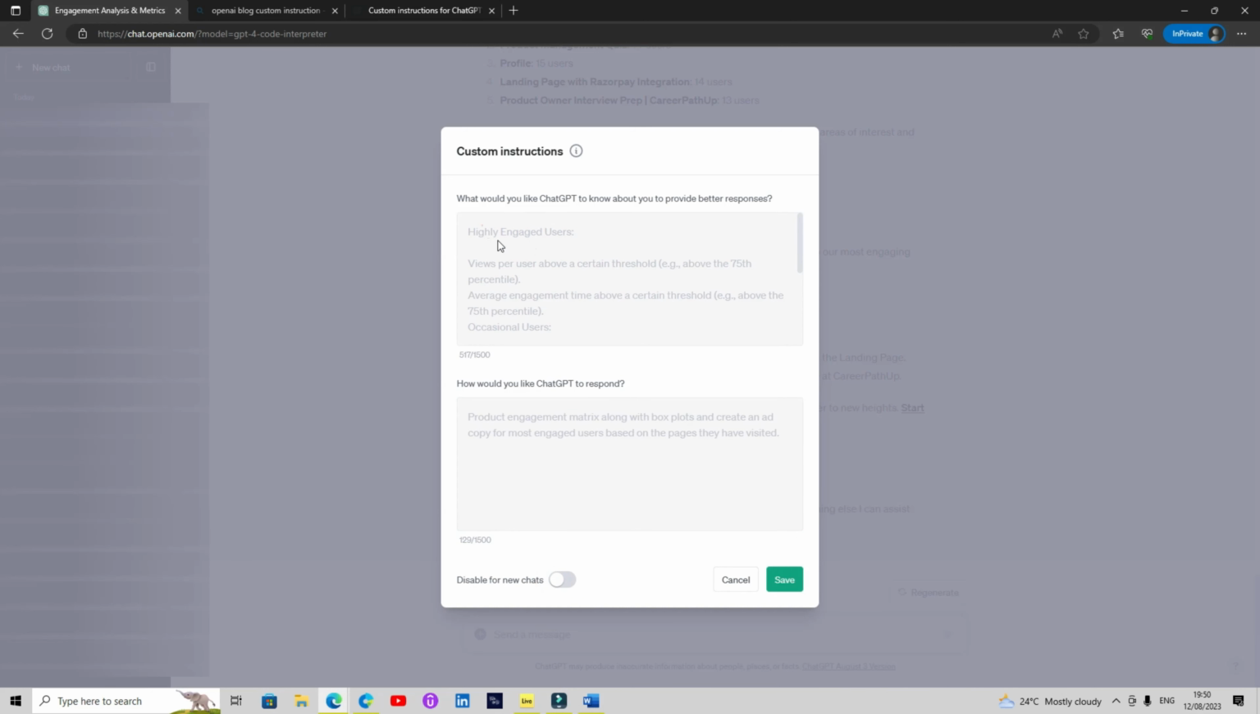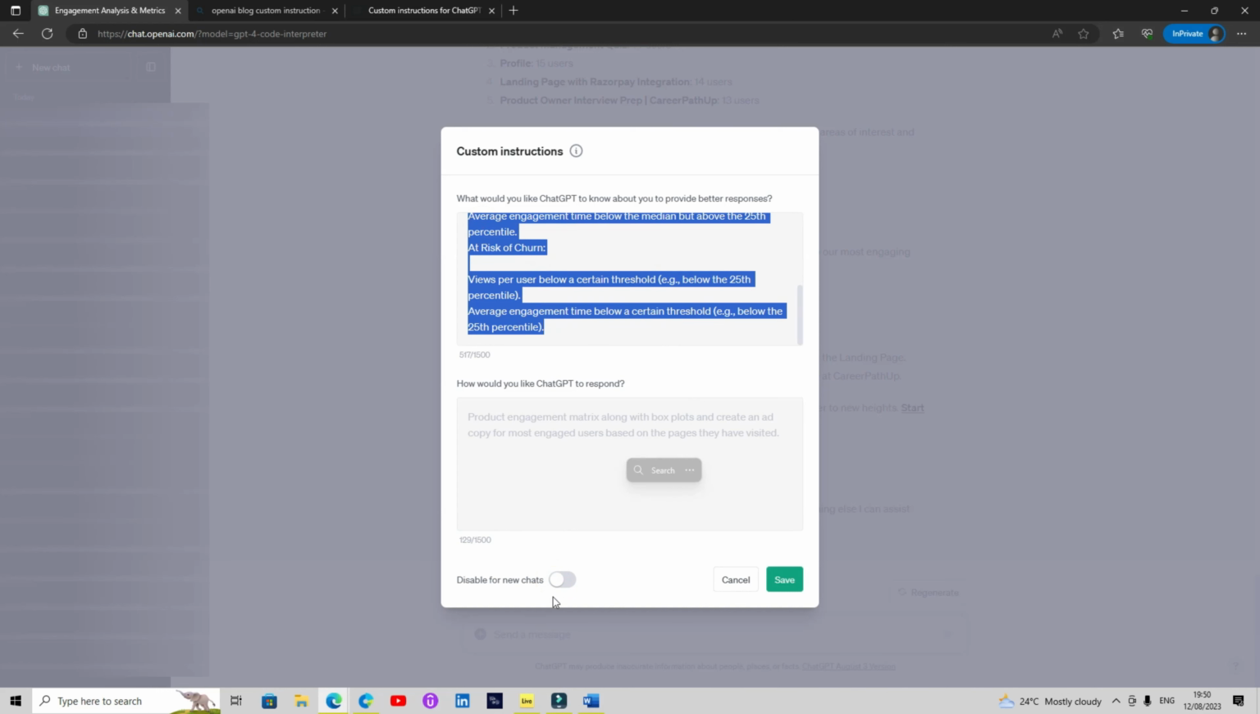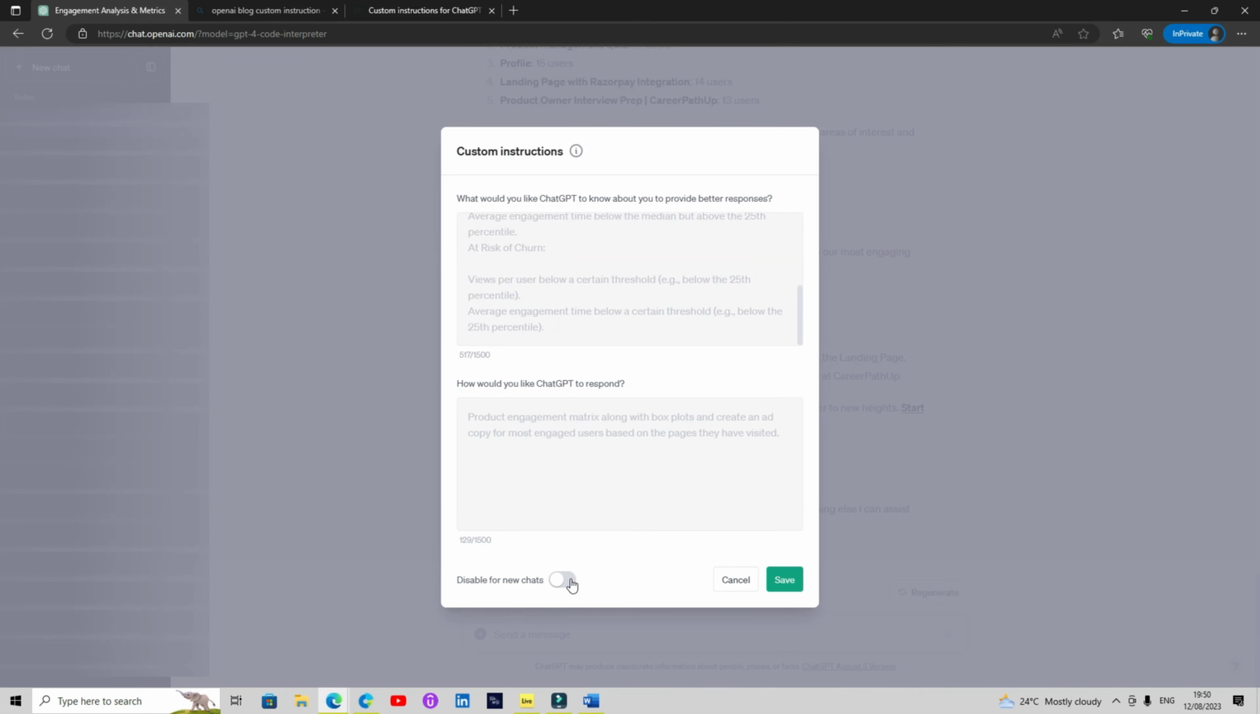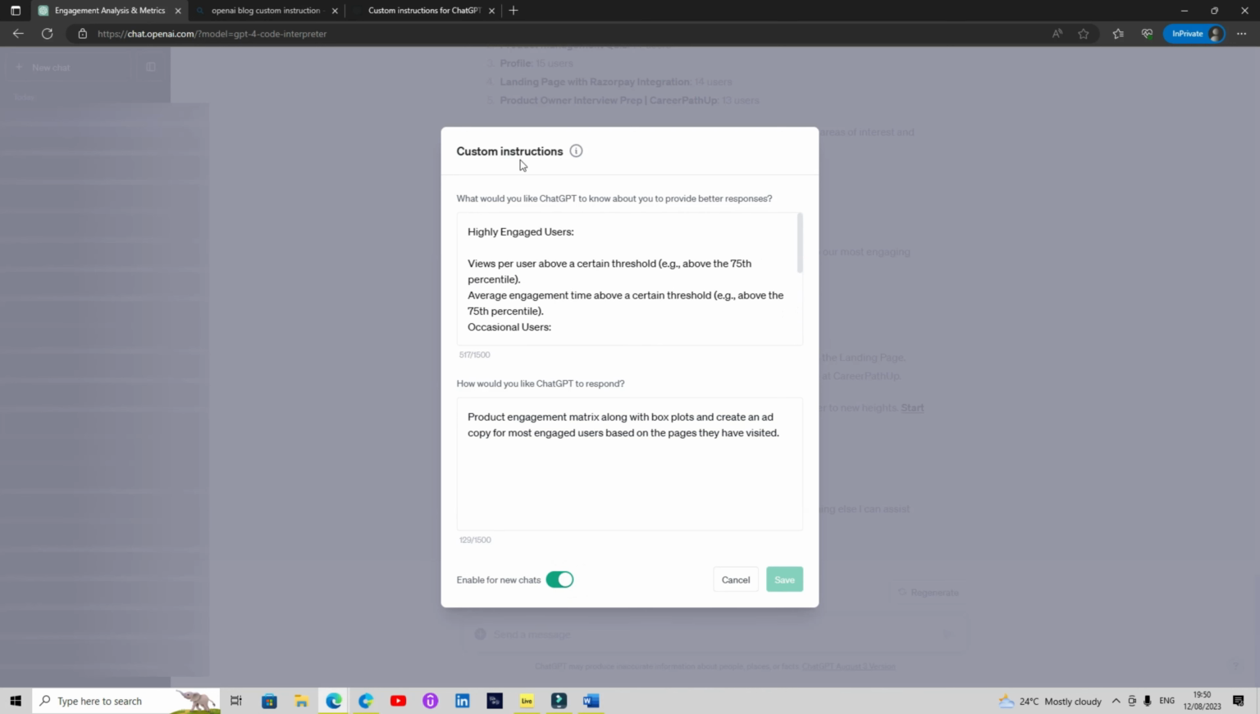When you don't need custom instructions, disable it. Don't worry, you don't need to re-enter it. It will be simply grayed out and disabled. Whenever you need it back, just enable it again.